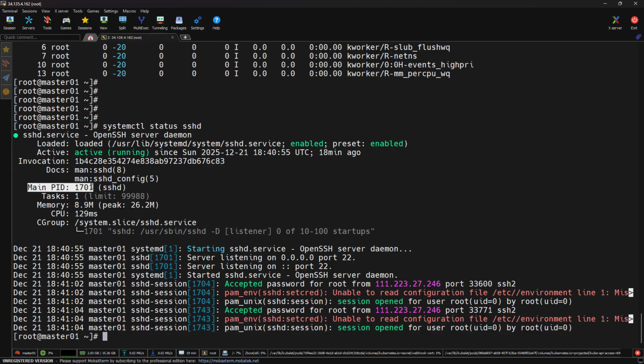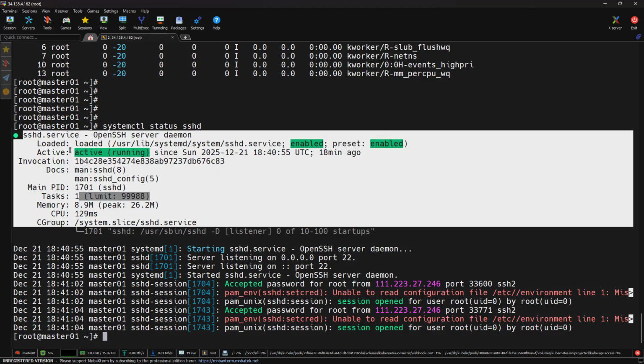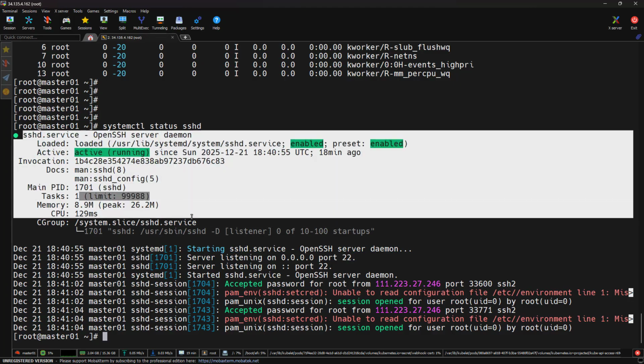It also shows the process ID of the service, which systemd file is being used to load this service, what is the memory they are consuming, what is the CPU they are using. All the details we can get from the status command.